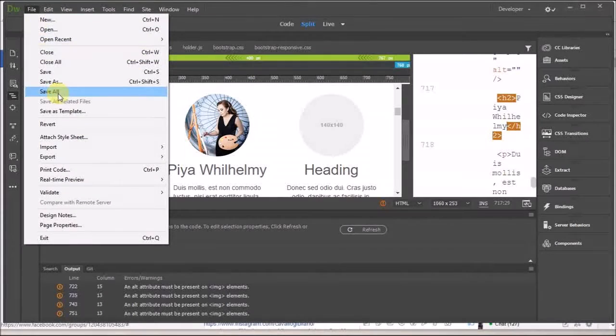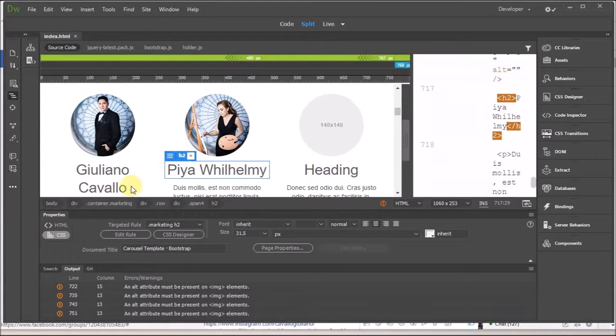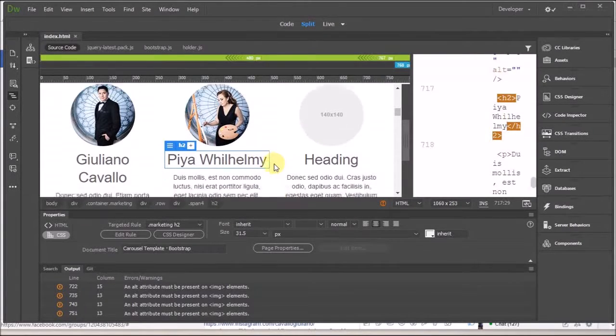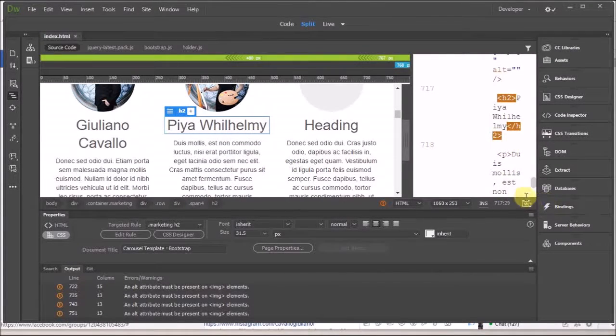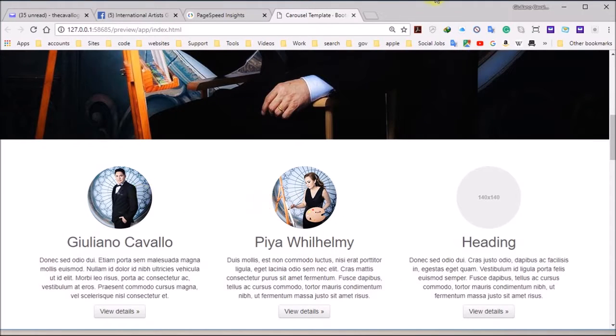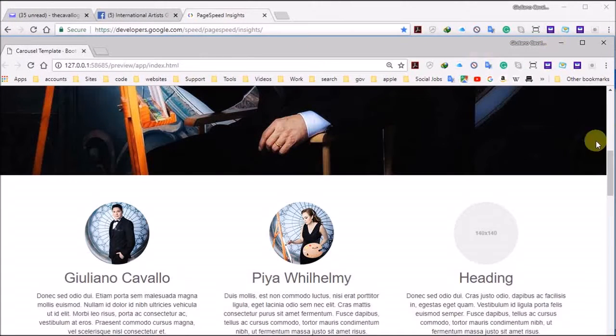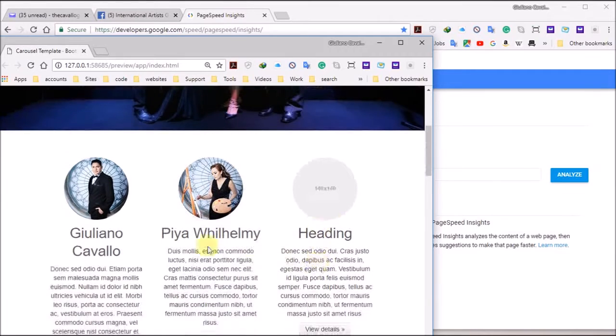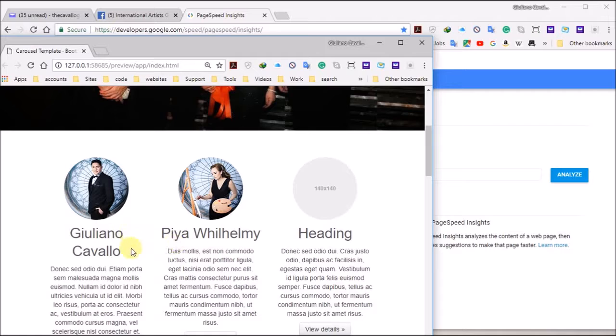I'm going to save all. See, my name is too long, has more syllables, it doesn't fit, but let's take a look at this in the browser. Okay, so now it's loading, it looks fine. I'm going to see if I can bring it down to tablet view. There we go. In tablet view, as you can see, we have this problem here with the length of the names.